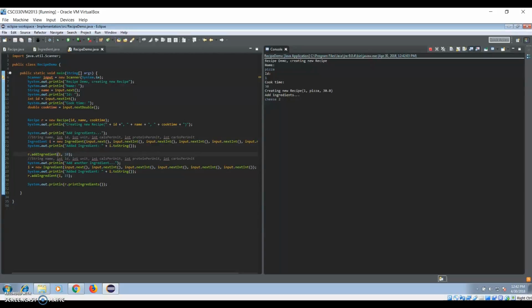Unit, not really sure what would be a unit for a pizza like that since it's cooking it, but it's just for testing purposes. So you could put 10. And then calories per unit, we could put 10. You could put 10 across the board, that'd work. So you've got 1, 2, 3, 4, 5, 6. Okay, same number of parameters. Hit enter. It's going to add the ingredient.